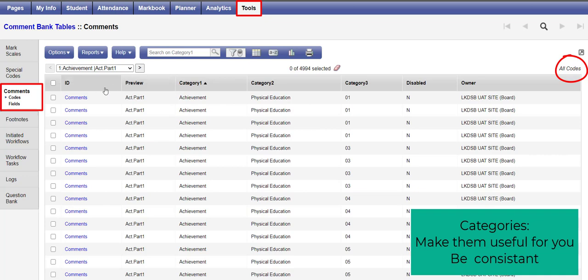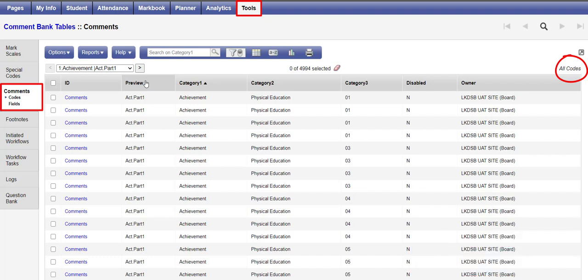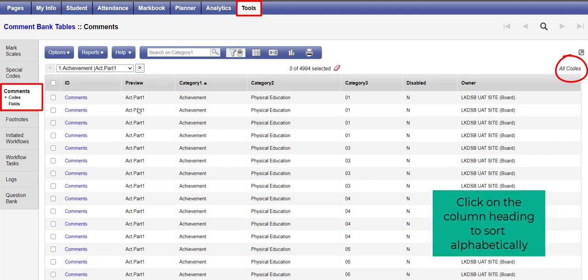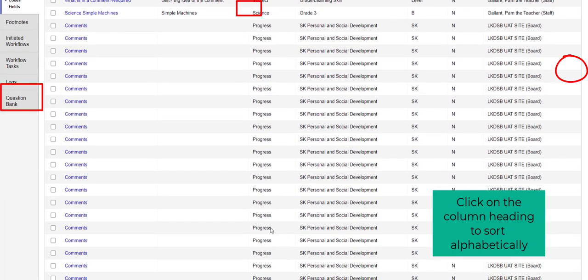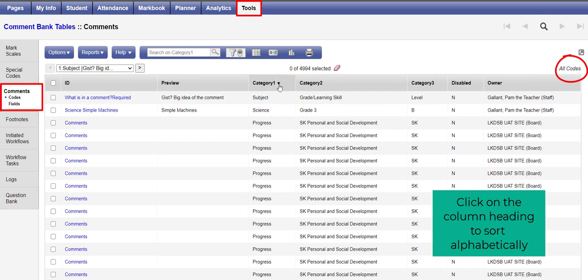With this table, you can sort alphabetically. Since it's all comments here, you can't see that in the ID, but in the preview category, you can see they're all sorted by activity, and everything after that is organized in alphabetical order. I'm just going to click on category, for example. You see these are all achievement comments. If I click on category, it takes a moment for the table to switch. Now the category is alphabetized from Z to A: subject, science, and progress. You'll see there's a change in that list. Click it back.